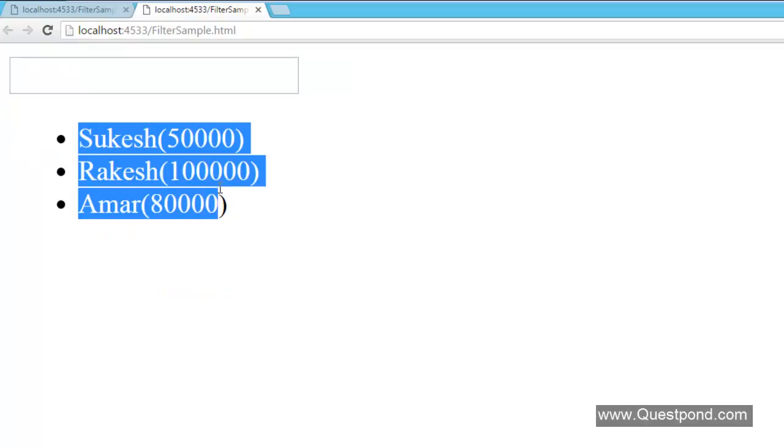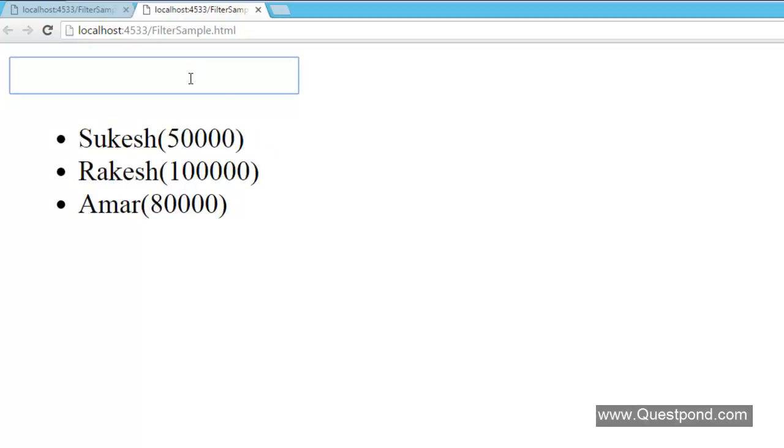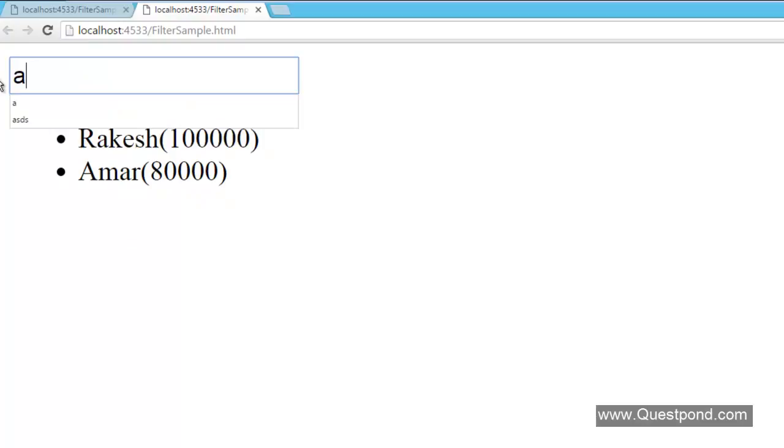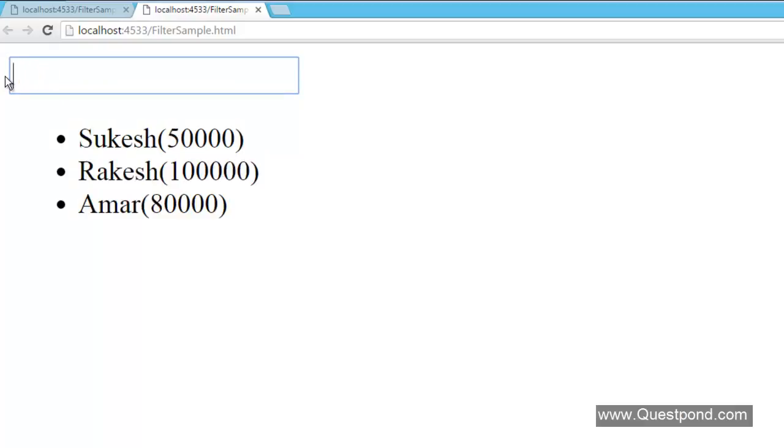Initially everything is displayed. I'll simply go to this text box and type E. As you can see, only two records are coming, both of which contain E in it. If I type A, Rakesh and Amar is coming, and in fact if I type 1000 or 10, only Rakesh is coming. When I type 8, Amar is coming. When I type 5, only Sukesh is coming. That means this text box acts as a global search text box.